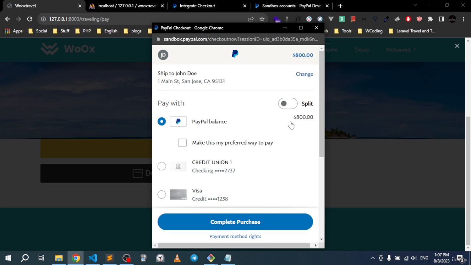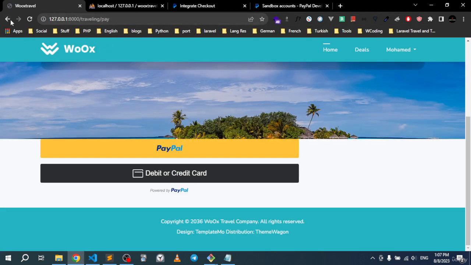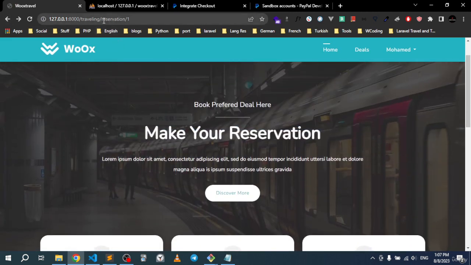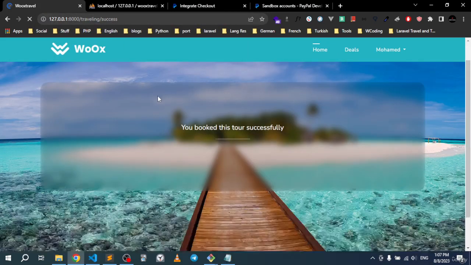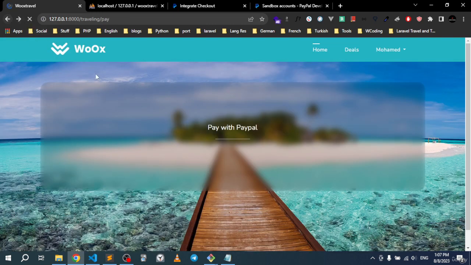So we need to reset the price right here to 0, or forget or destroy the session, and not allow everybody to simply access this pay page directly. He should only access the pay page if he went through the reservation form right here. As for the success page, we cannot allow everybody to access it without booking or paying. This is kind of messed up, so we need to do something about this.